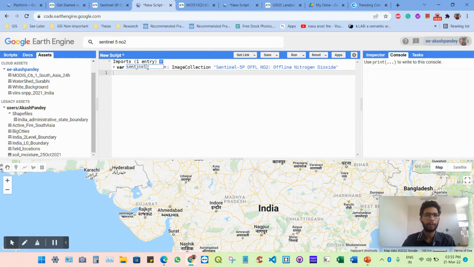And we'll name this variable Sentinel S5. We can write S5. And for filtering within the date, we'll first declare the variable, like I'm using the same again, filtered S5 dot filter date. I want to work with 22 January.